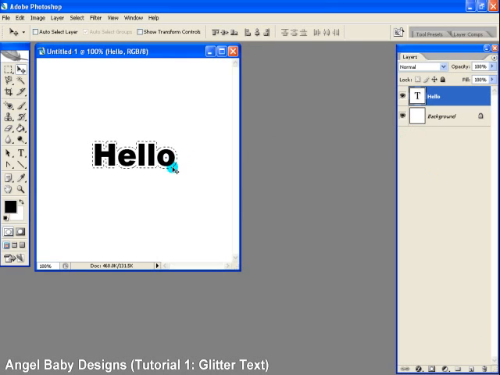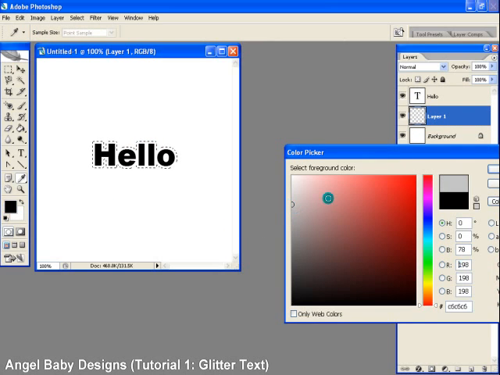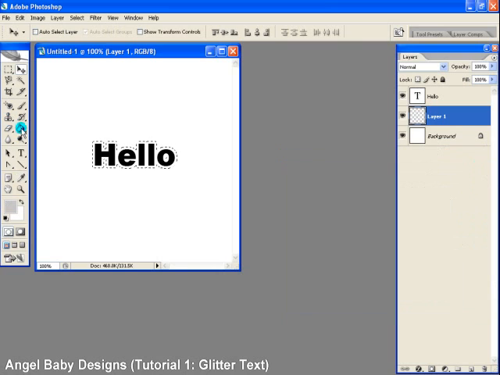Now what we have to do is we have to add color for the glitter. So we're going to make a new layer and we're going to drag it below the hello. And we're going to add the color. For this tutorial, I'm going to make the glitter color gray. Now to add the color, we're just going to use the paint bucket tool and we're going to click on there. See there, we have an outline, a nice gray outline.